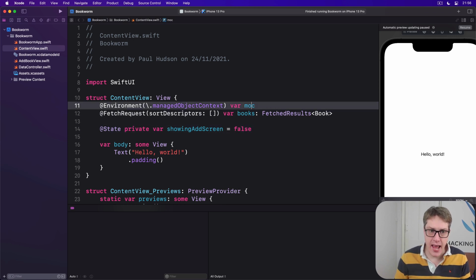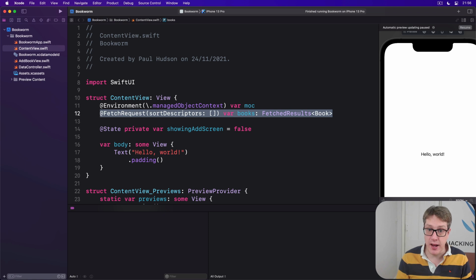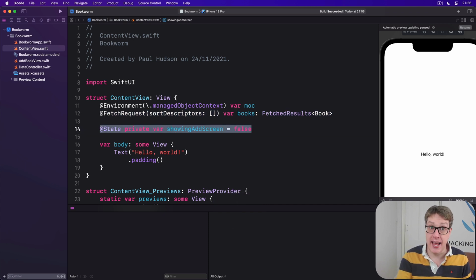So we get a managed object context to store the view context for our Core Data model, so we can use that later on to delete books. We also have a little fetch request reading out all the books we've saved so far. Added here specifically so we can show updates in our UI if it's working correctly. We'll say, yeah, there's 1 book, 2 books, 3 books, whatever. Plus a boolean here that tracks whether the add screen we designed earlier is showing or not.